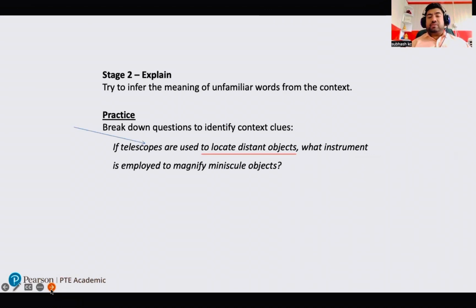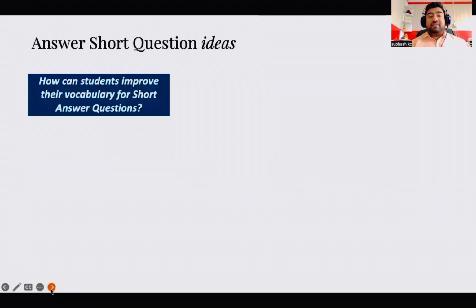See, break down questions to identify context clues. If telescopes are used to locate distant objects, what instrument is employed to magnify minuscule objects? Instrument. So what instruments to magnify? Okay, so that way you can generate the ideas.